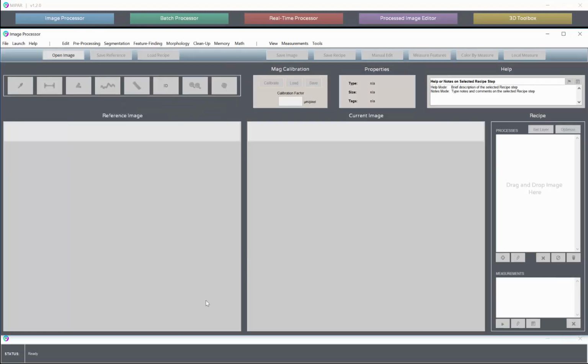In this tutorial, we will focus on the color by measure tool in the image processor of Mipar. This is a quite powerful and unique offering of Mipar, which allows you to not only extract quantitative data per feature that you've detected, things like size and shape, but also colorize the features accordingly and even view a histogram of the measured data.